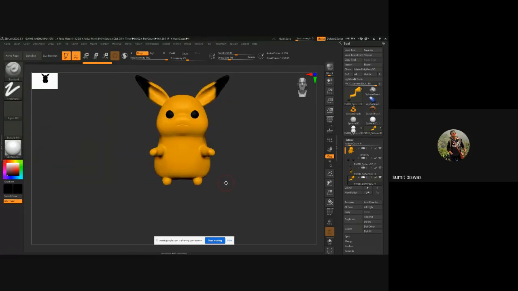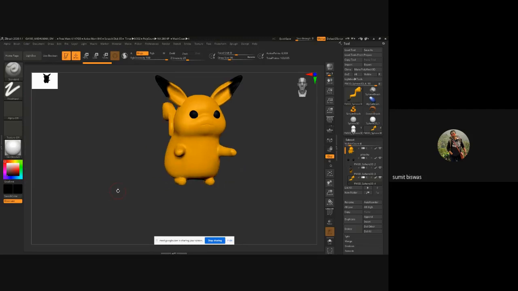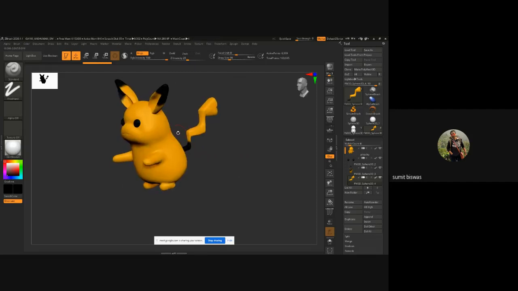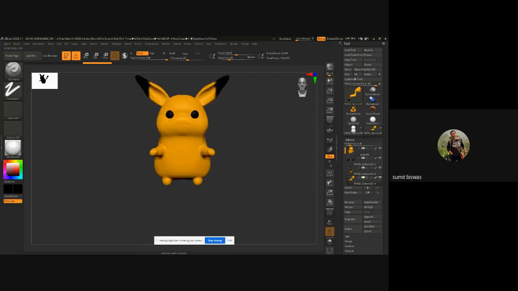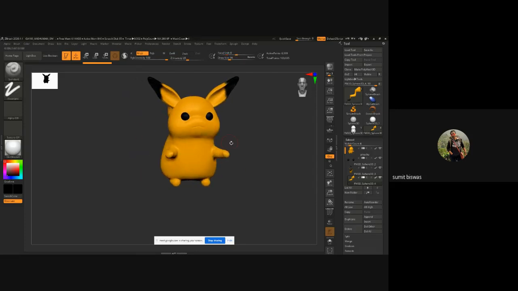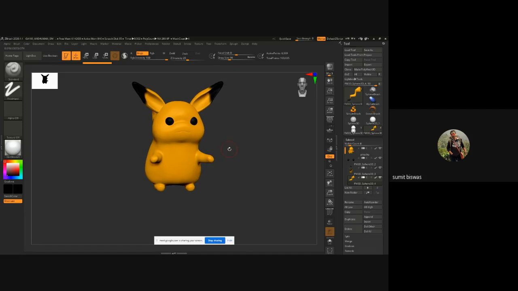Suppose you're doing a character like this, and the end plan is you can render it out nicely and use it for your portfolio or for showcasing. If you showcase something simply like this, it won't look that nice. So what you have to do is add those eye details, colors, and if possible, you can use hair and fur. If you use hair and fur, it will look really nice.